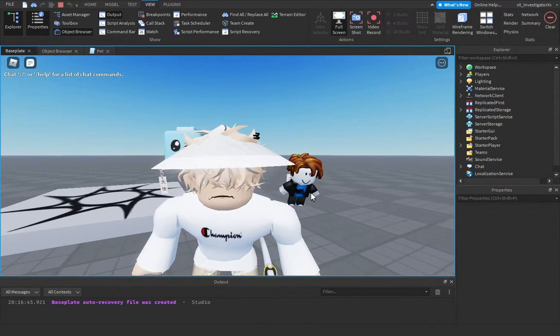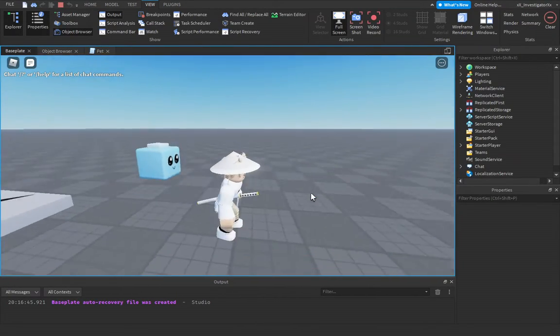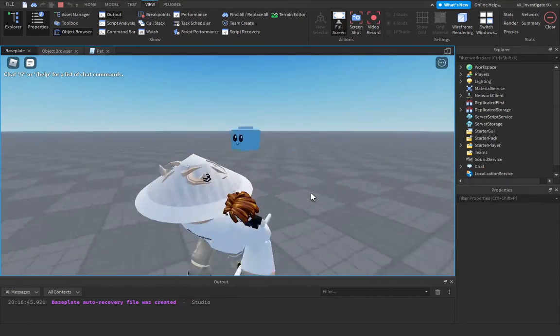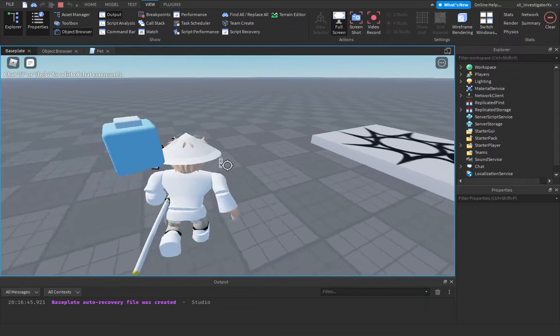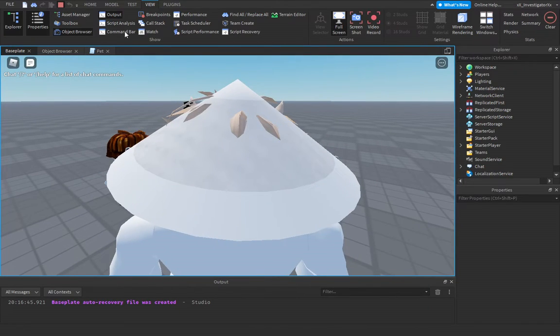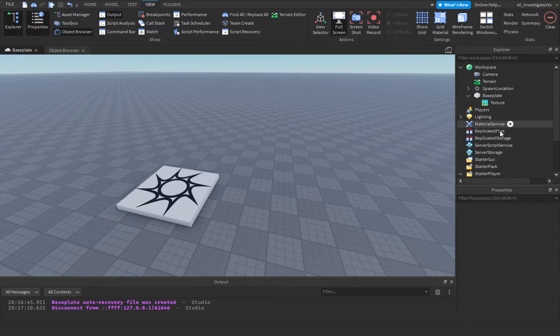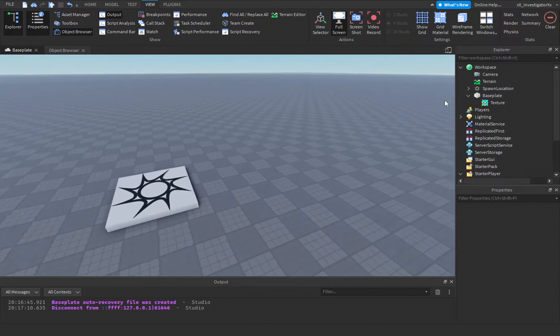Hello guys, in this video I'm gonna show you how to make your own pet in Roblox Studio. You can show this to your friends, so let's get into it. Let's go. So first thing first, I'm gonna do all of this so I can get in the tutorial.